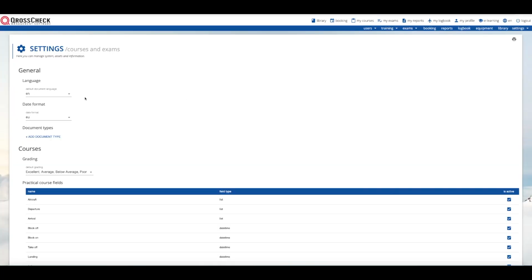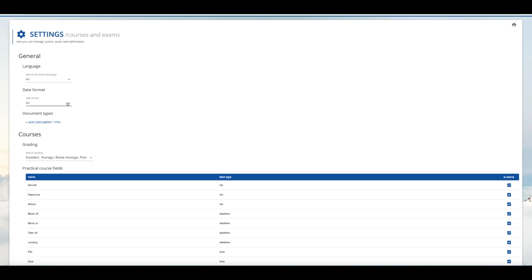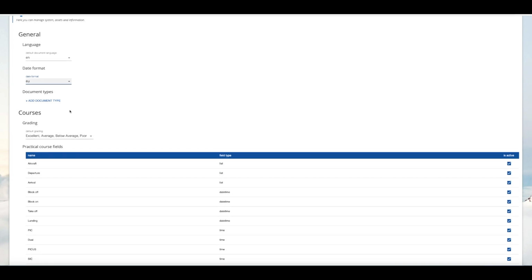We will start with the general settings. Set your default language. Set your preferred date format. You can choose between European or US. Add document types in the user profile for uploading documents. This setting will create a scroll window of pre-selected document types.